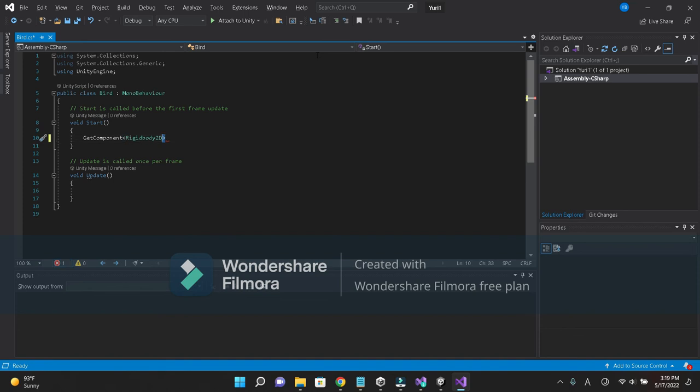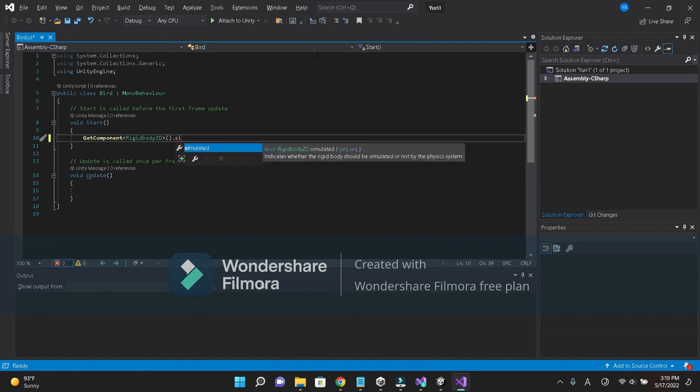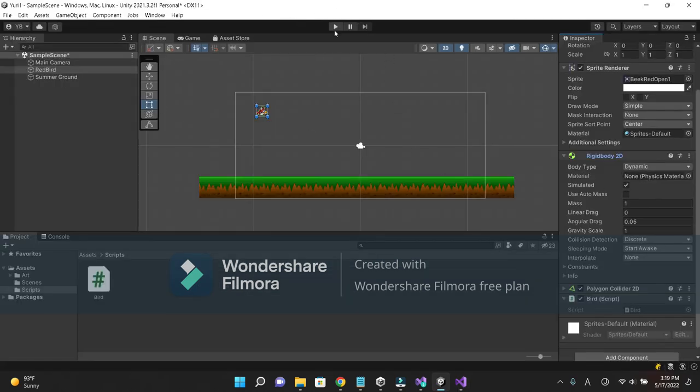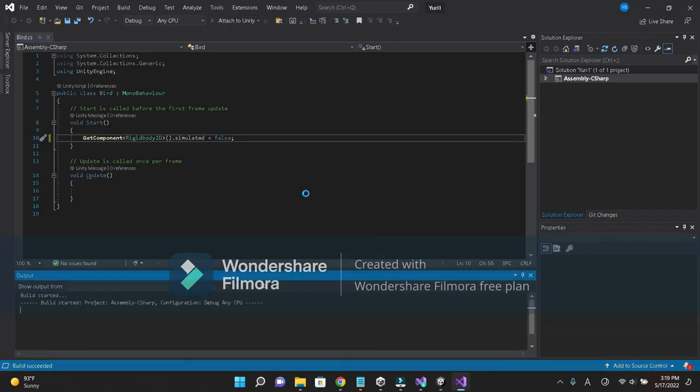So now you pick GetComponent, the Rigidbody2D, and if you add parentheses, that means get ready for getting parameters out of the Rigidbody2D. And then go to simulated. Here you go, equal to false. I want to set it to false, so that if I run this program, this Simulated check button is going to be gone. Ready? Click, right?